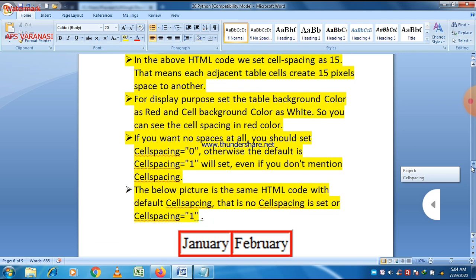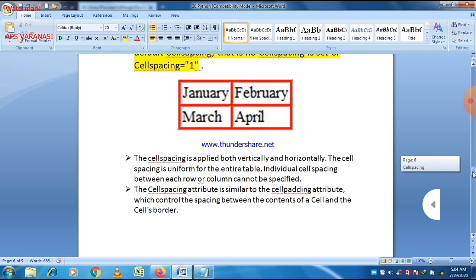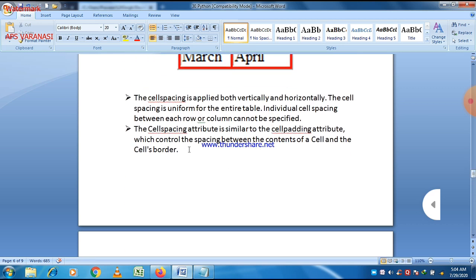So these are some important points here, and always remember that default cell spacing is 1. This is a very important question as far as multiple choice questions are concerned. It is asked in MCQs. The default cell spacing is 1. And if you don't want to put any cell spacing in a program, just mention cellspacing equal to 0. Now there are two other more important points here.